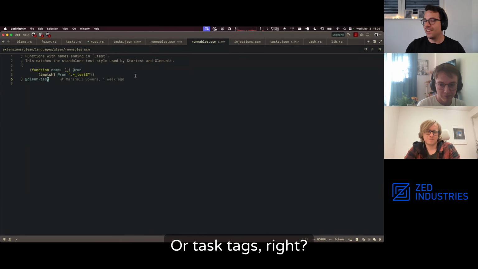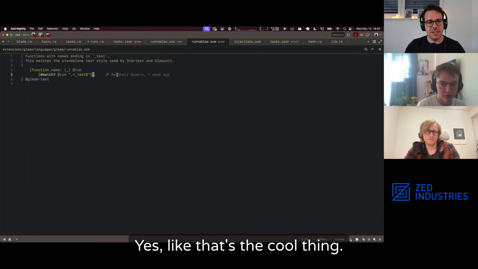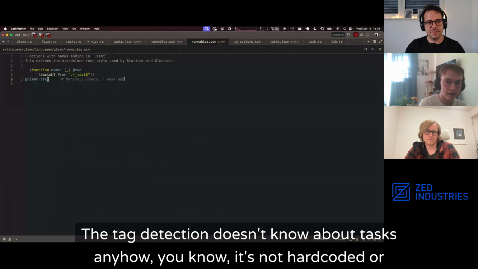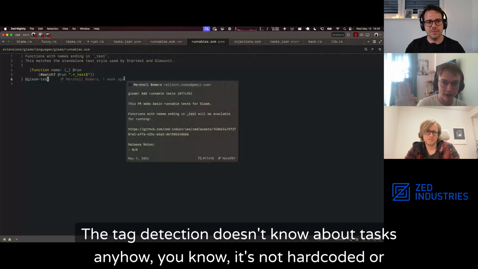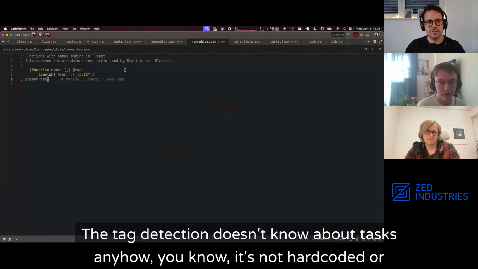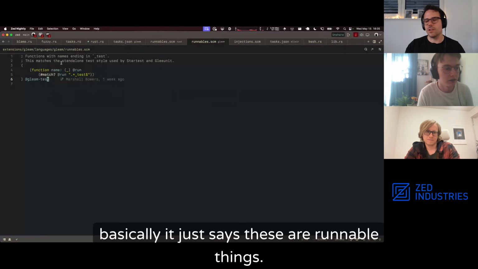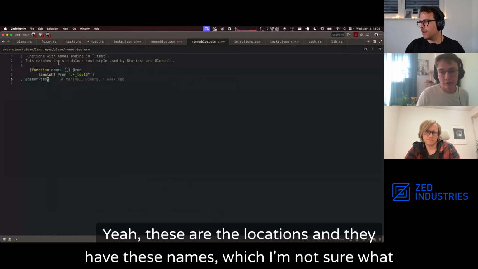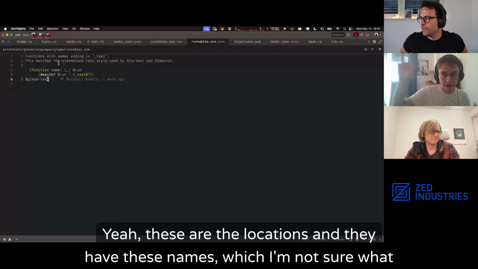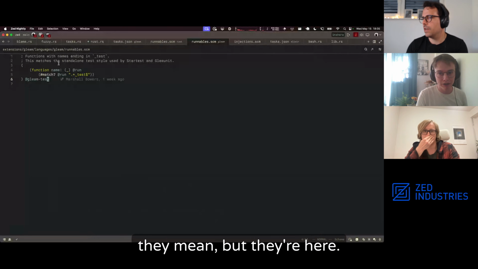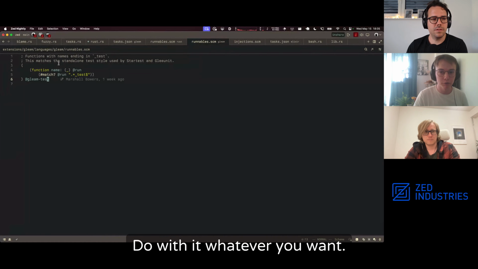Or task tags, right? Yes. That's the cool thing. The tag detection doesn't know about tasks anyhow. It's not hard-coded or anything, so it's quite cool in that regard. So basically, it just says these are runnable things. Yeah, these are the locations, and they have these names, which I'm not sure what they mean. But they're here. Do with it whatever you want.